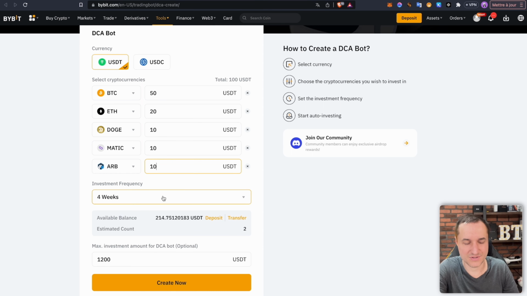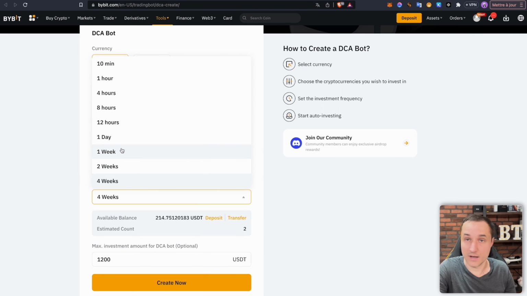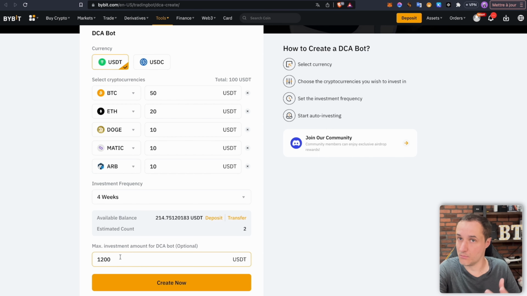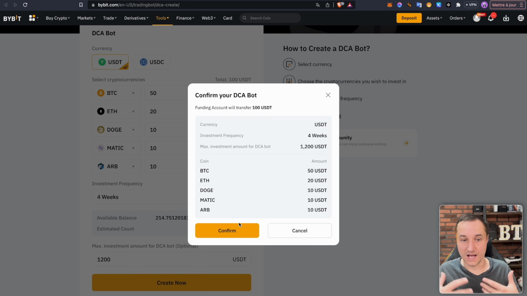Or if I want to do it by the week, I can just click on it. Well, I can click all year round if I want to. I can make investments every day. The limit here is your imagination and your strategy. I can put my maximum investments as we saw previously, and I'll just have to create it. And there you have it.